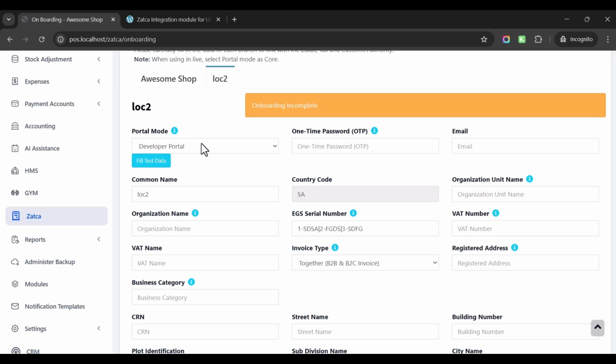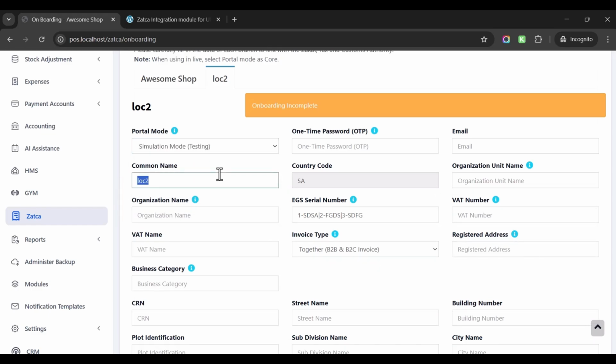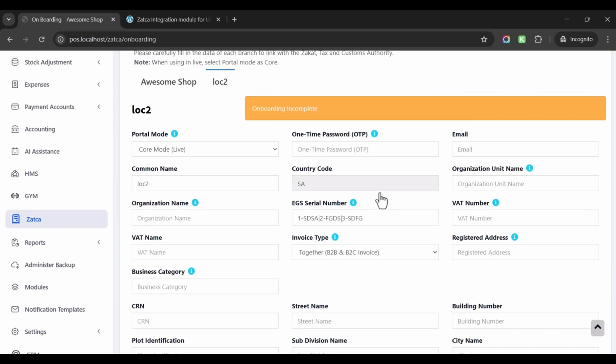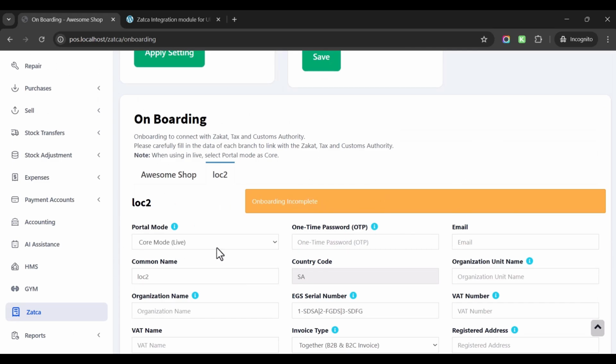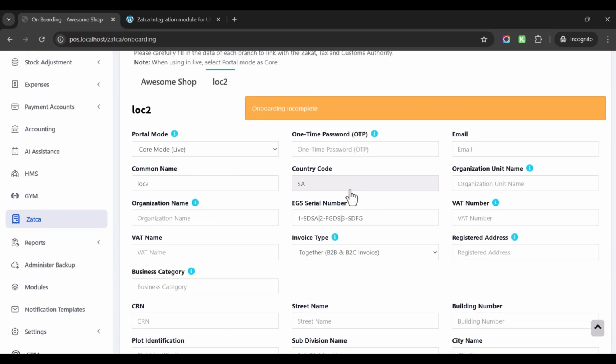Once you are familiar with the developer portal, just select the simulation mode. In simulation mode, you have to fill in all the data correctly and you also have to fill in the OTP correctly from here. But still the invoice will not get synced with the live Zatca customs authority. So to sync it with the live, just select this core mode. After clicking on this core mode, you have to provide the OTP here, fill out all this information and then click on this submit button.